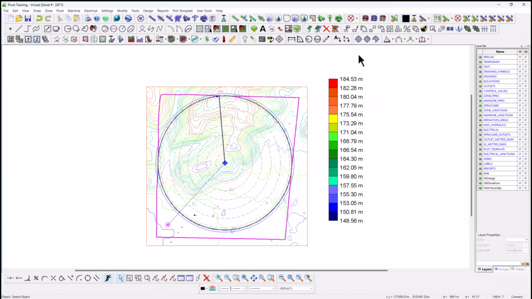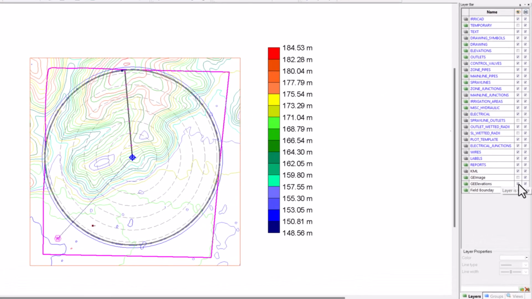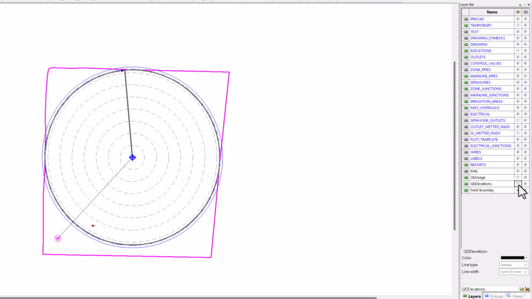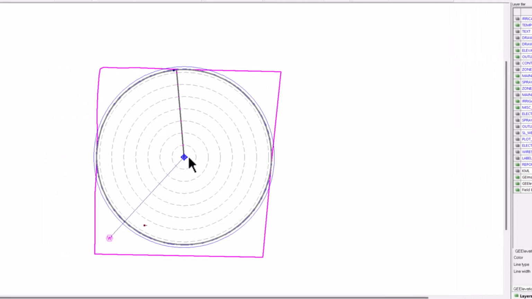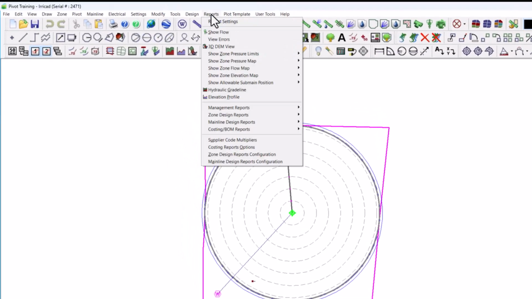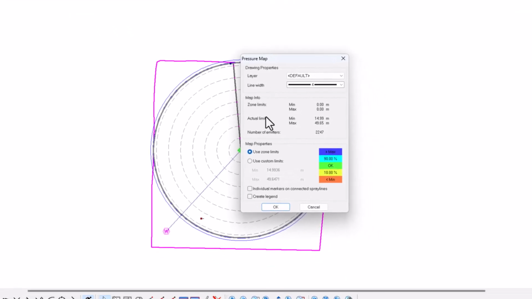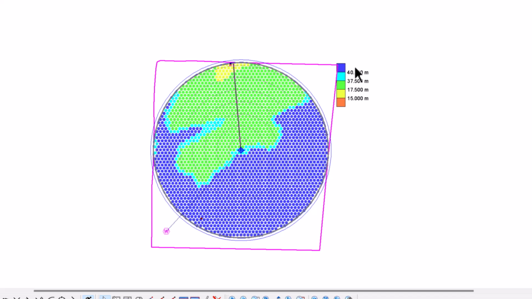Let's now generate a visual of all the different pressures across the total area. I'll first turn the elevation layer off, because we're going to generate lots more colors. I'll select the pivot point, go to Reports, click on Show Zone Pressure Map and selected items. We're gonna give it some custom limits. At minimum pressure we'll type in 15 meters and maximum pressure we'll type in 40 meters and we will create a legend. Okay, and this will give us a clear visual of where the higher pressures are and where the lower pressures are.